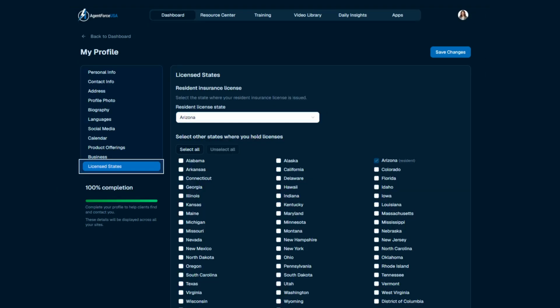Finally, in the Licensed States section, you'll want to include any states you're licensed in. We require a resident state, but you can also add non-resident states you're licensed in, so you can be visible on the directory in those states as well. Additionally, when a consumer searches the directory in your resident state, a local badge will appear next to your name, letting them know you're in the same state they are.